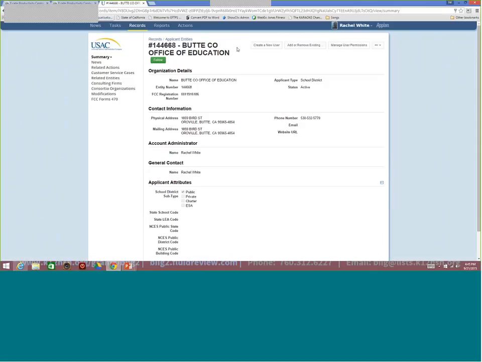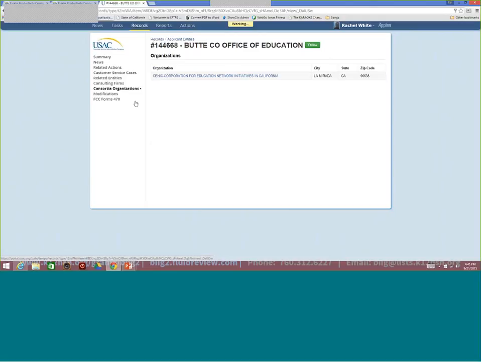In order to double check that, on the left side of the screen where you see another menu, there would be an option that says Consortia Organizations. Once we click there, we will see that we are connected to the CNIT Corporation for Education Network Initiatives in California. That completes the process for associating your entity with the BIIG Consortium group, also managed by the CNIT Consortium. If you run into any difficulties with this, please feel free to reach out and contact us for help.